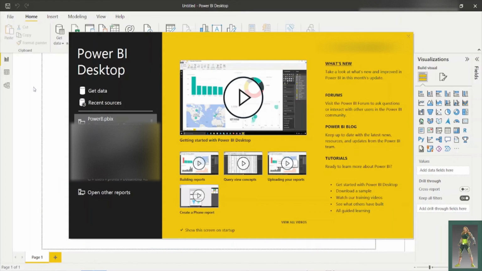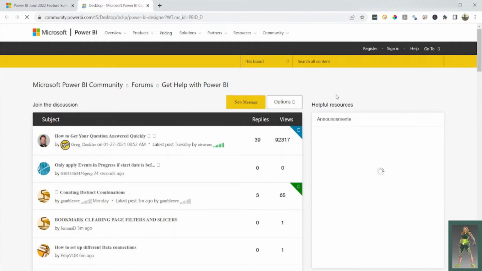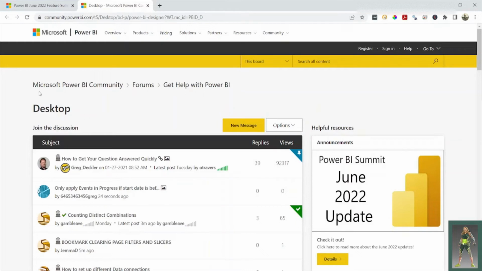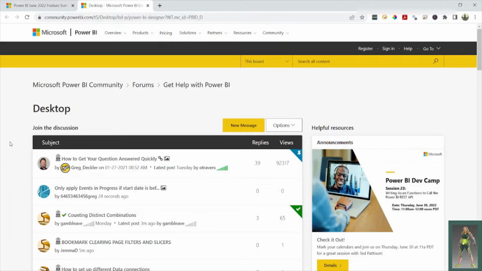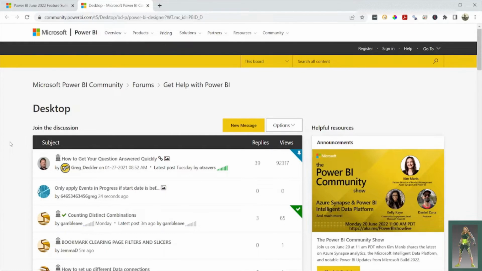Then going back to Power BI again, you'll see there is another link called Forums. If we click through on forums, you'll actually find the Microsoft Power BI Community Forum. This is an absolutely fantastic tool. If you've got any questions or you're struggling with anything, you can search through this forum and see if other people have asked the same questions and where they've been helped with these questions.